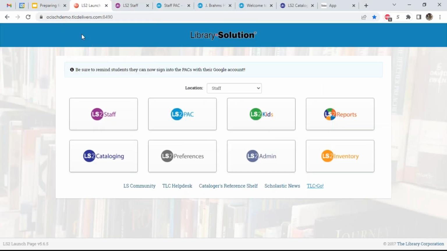So let's go ahead and we'll start off over here at the launch page. I mentioned that you have the ability to customize some information on this screen at the top. Now, the customization would be done at the district level, and I don't mean that you have to be a district administrator to do this. What I'm saying is it would be displayed to all users that use the launch page.